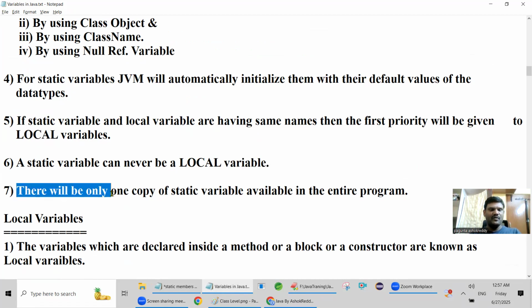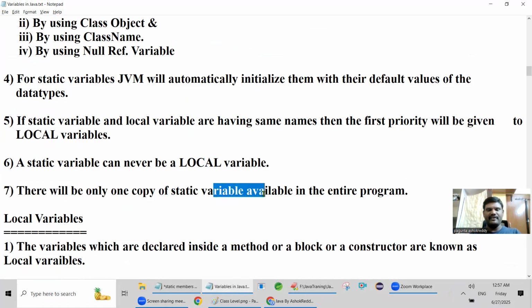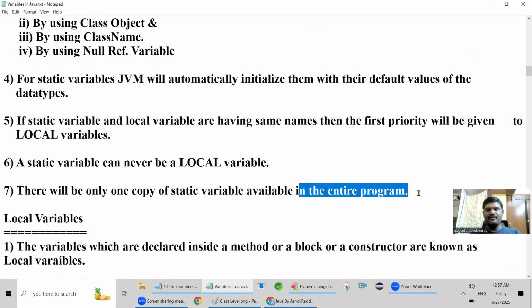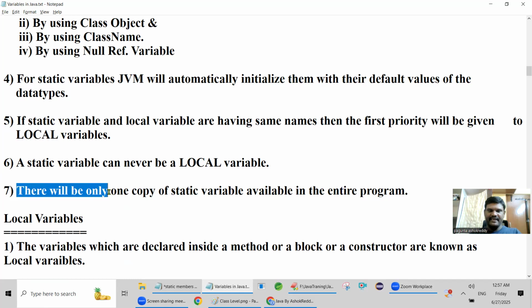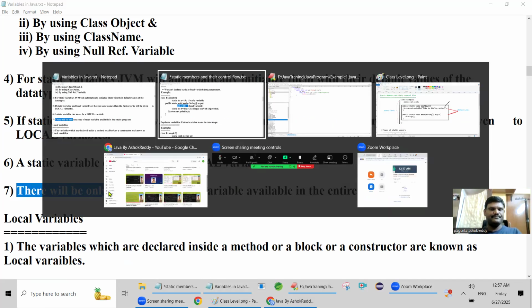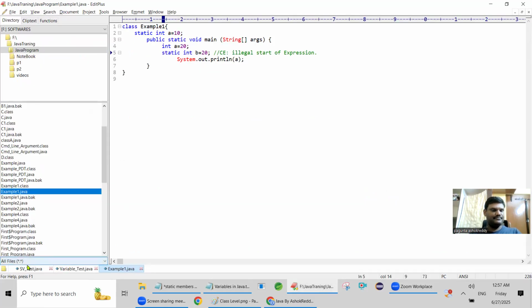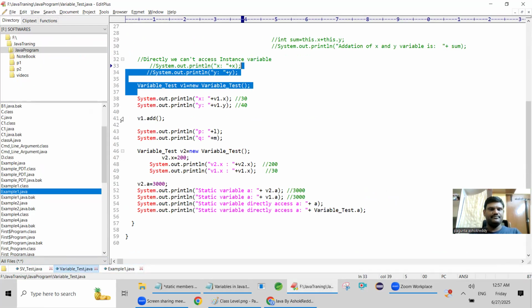There will be only one copy of a static variable available in the entire program. This one is also very important; keep it in your mind. There will be only one copy of a static variable available in the entire program. I am going to show you practically.